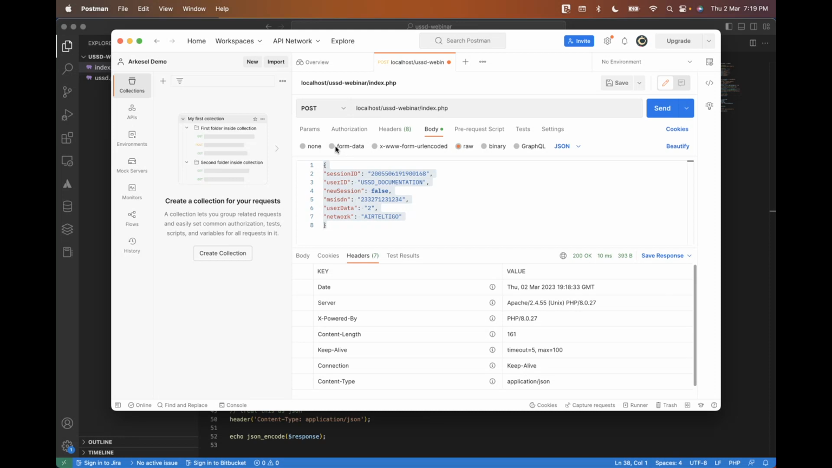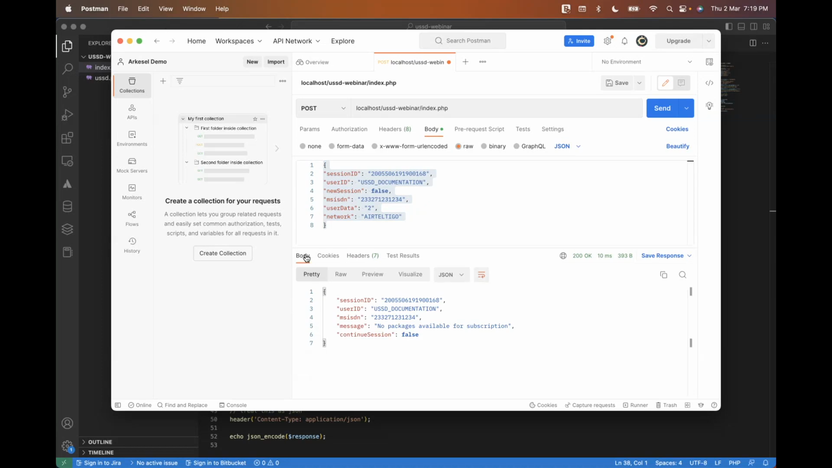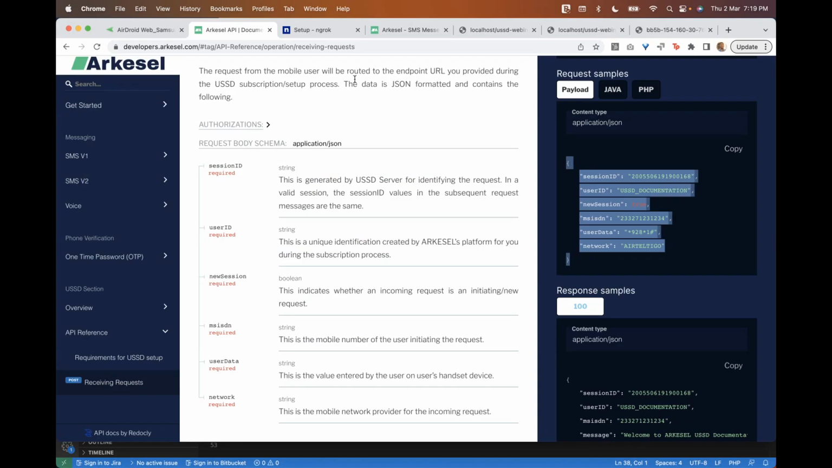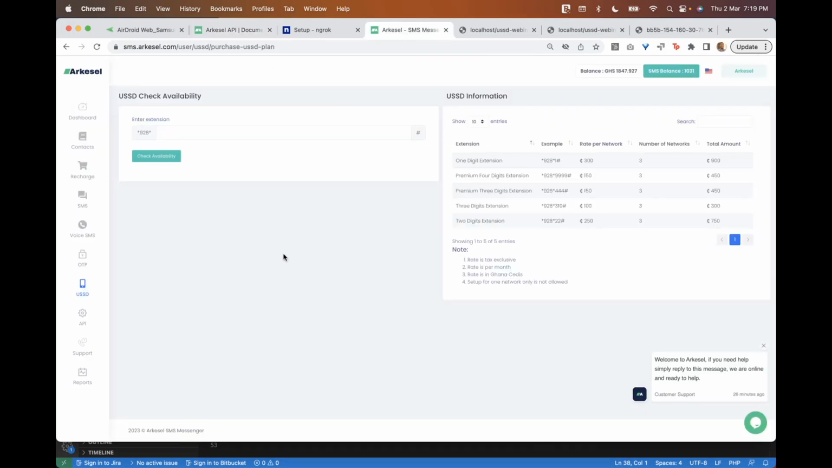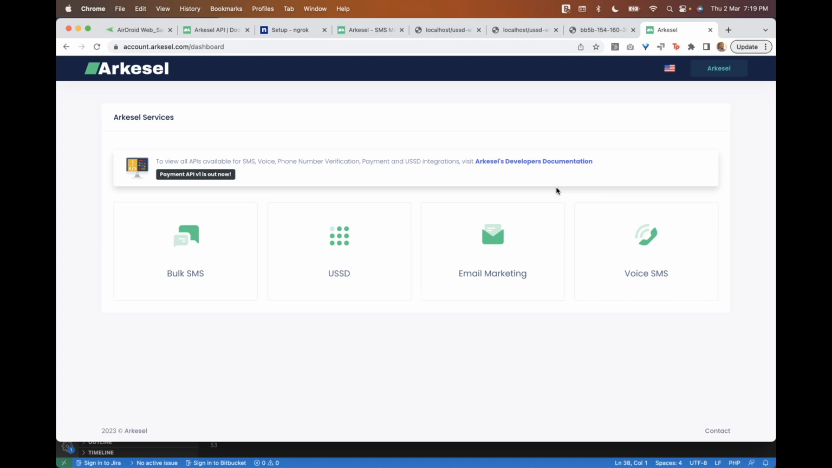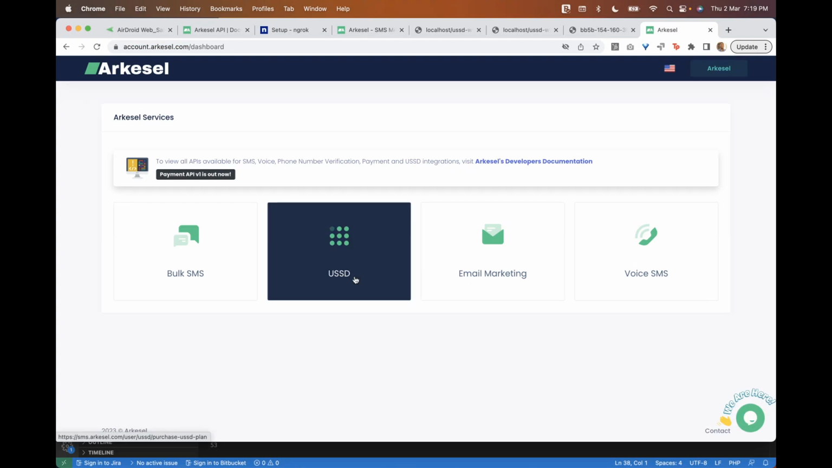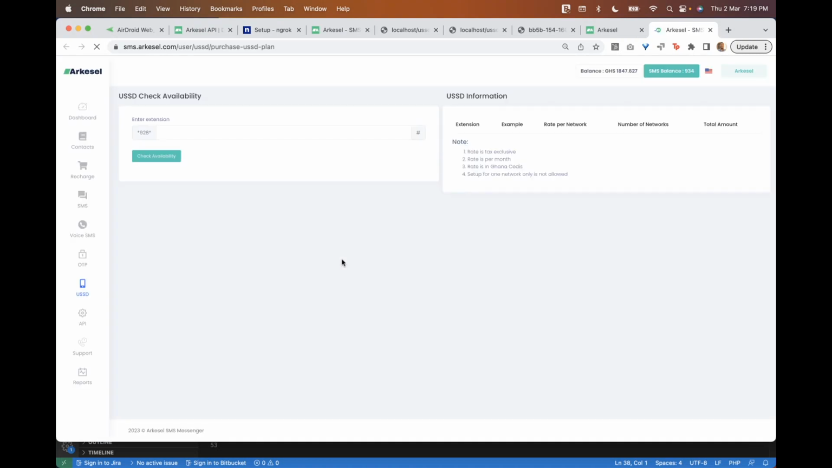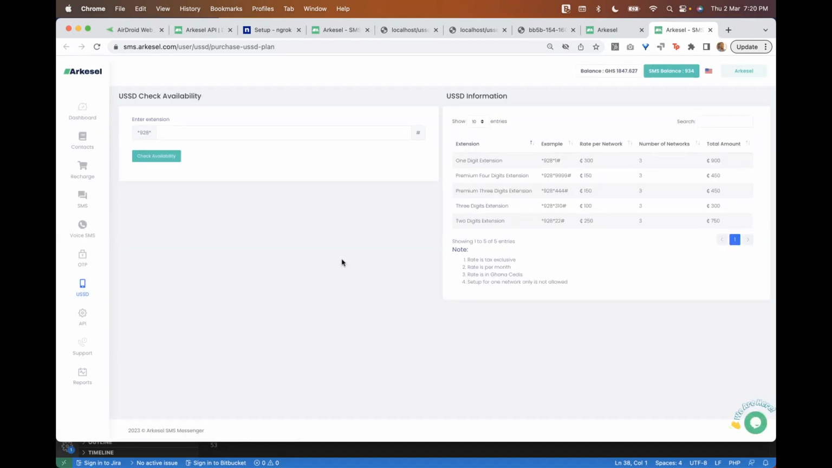Once we are done with this, we've tested it's working, we are ready to buy a USSD extension and try our application. So you head to your Arkesel application, which is here. When you have an account with Arkesel, you go to the account dashboard. When you log in, this is what you are presented with. Once you click on USSD, it sends you straight to this page where you purchase a USSD plan. So you can go through and see which extensions are available.